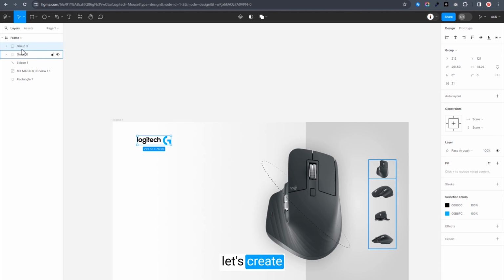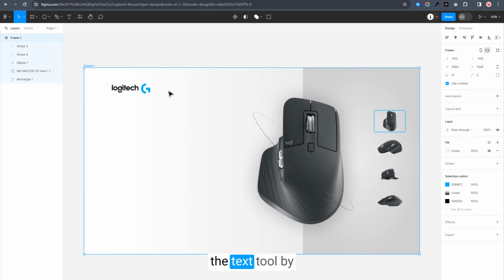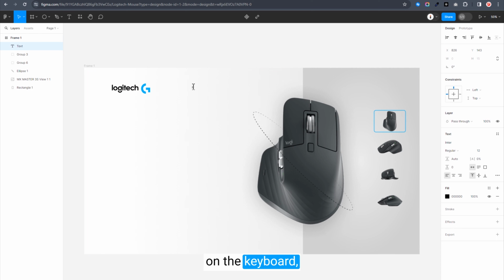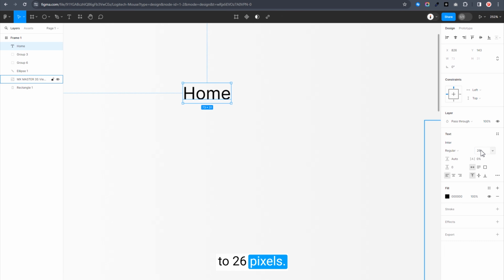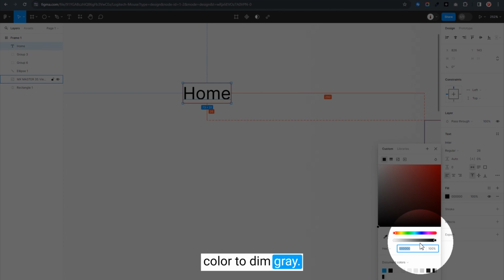After that, let's create the menu tab. We will choose the text tool by pressing the T key on the keyboard and then simply type in the text. Let's start with the first text, which will be Home. Now to make it more visible, we will increase the font size to 26 pixels. The font I am using is Inter, and change the text color to dim gray.